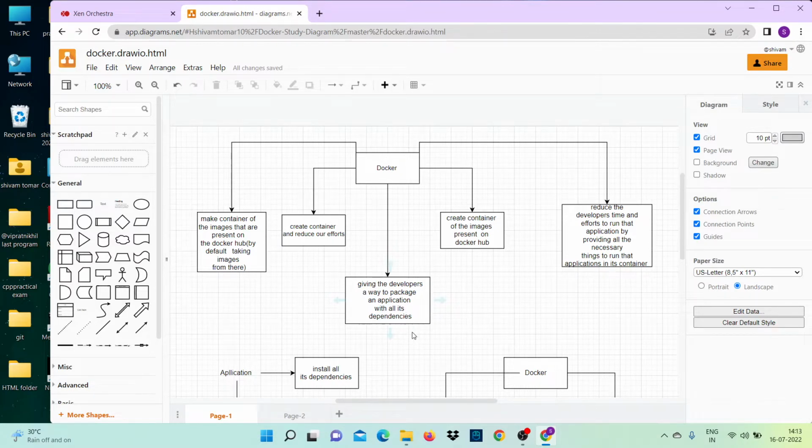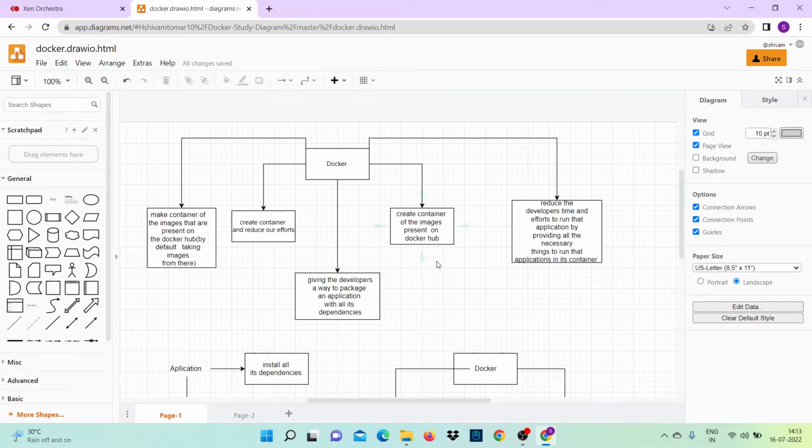It means Docker is a tool to create the container in which there is an image of an application with all its dependencies, which support that application to run on our machine. Docker creates a container of the image present on Docker Hub. By default, it takes the images from the Docker Hub and converts them into a container so that the application can run on our machines.